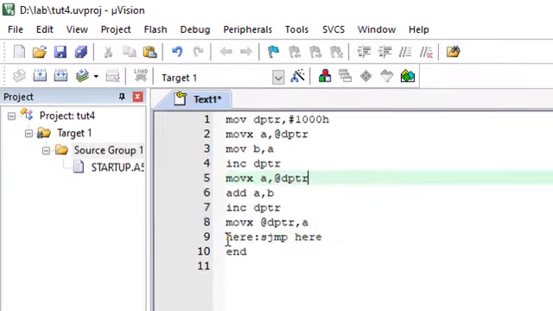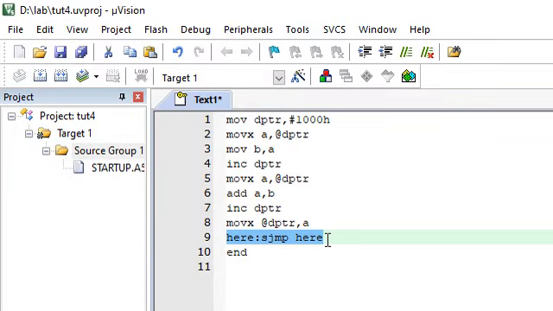Then this is the way we can halt the program: a short jump to here. It means I'll always be here and don't go anywhere else, so this is equivalent to halting. Now compile this program.